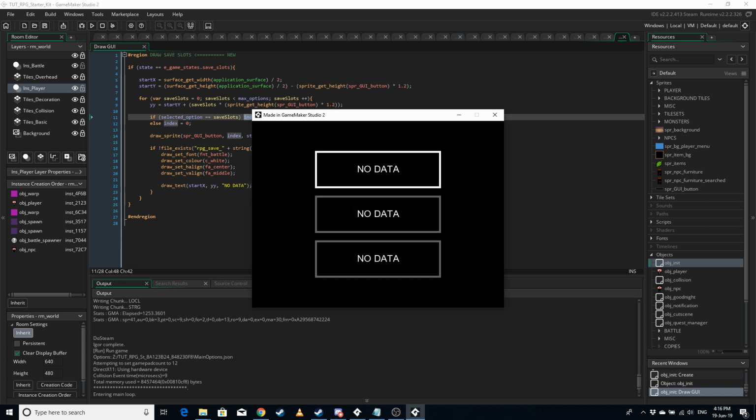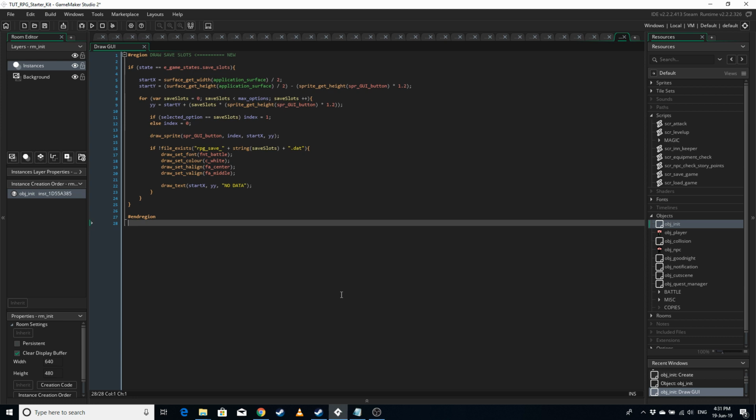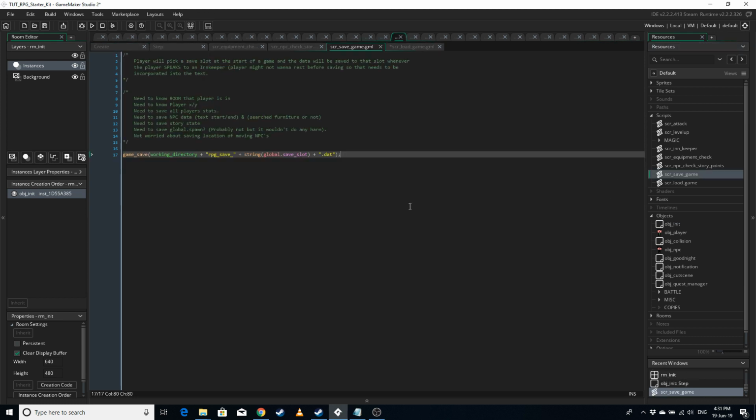So there we go, we've got 3 bars, they all say no data, and the top one has a white border. Okay, so before we do anything else, I want to show you this save game script.